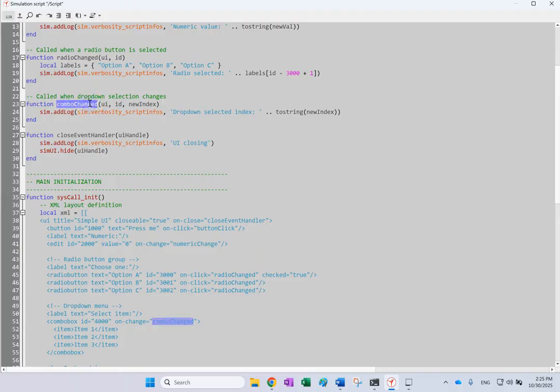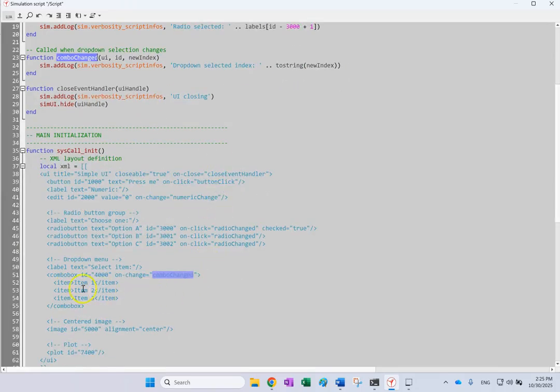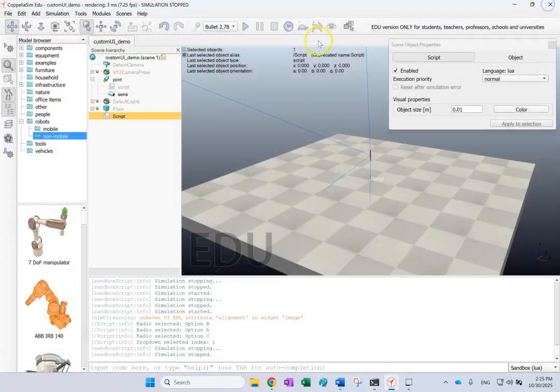And here is for a drop-down menu. And again, it is going to tell you which one of the drop-downs you selected using the toString command. And if you look at this, again, if you pick item 1, it is going to give you a 1, 2, 2, and 3, 3. So what does it do? Let me show you.